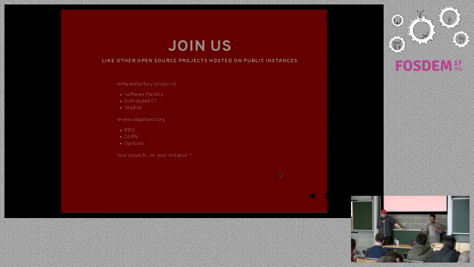If you want to implement that kind of process, you can look at softwarefactory-project.io, which is the basis of the RPM Factory project. It is used by Software Factory itself, Distributed CI, which is a distributed CI for RPM distributions, and Skydive, which is a network analysis engine. If you want to see a live instance, you also have review.rdoproject.org, with three projects: RDO from the cloud, CentOS Cloud SIG, DeLorean project, and also OpTools, which is another CentOS SIG providing operational tooling. And maybe your project, or maybe you want to build your own instance.